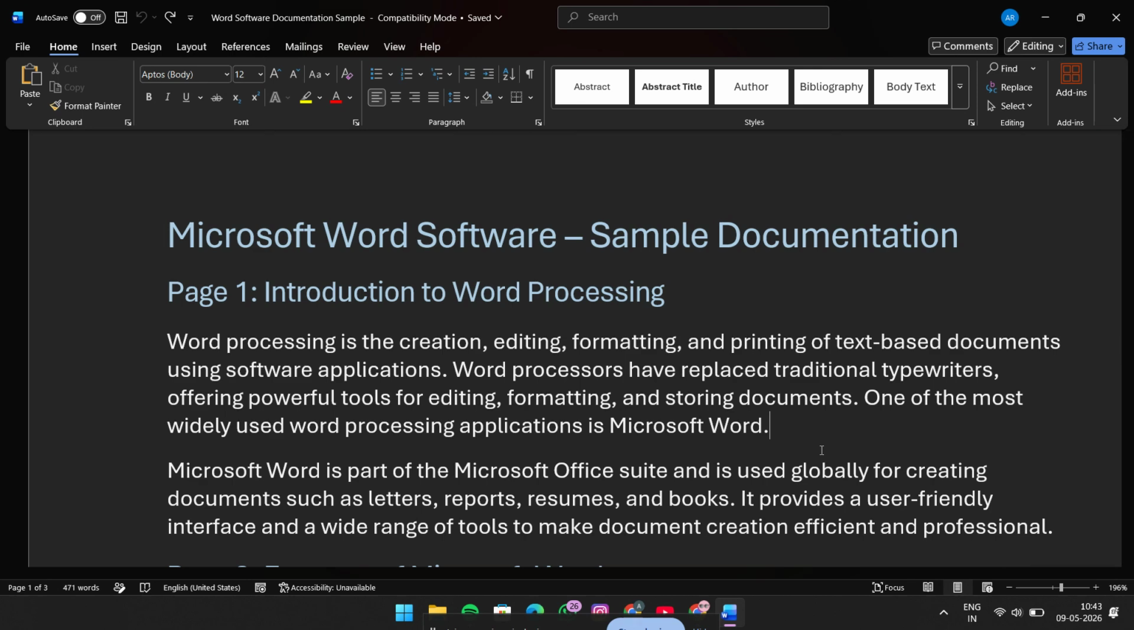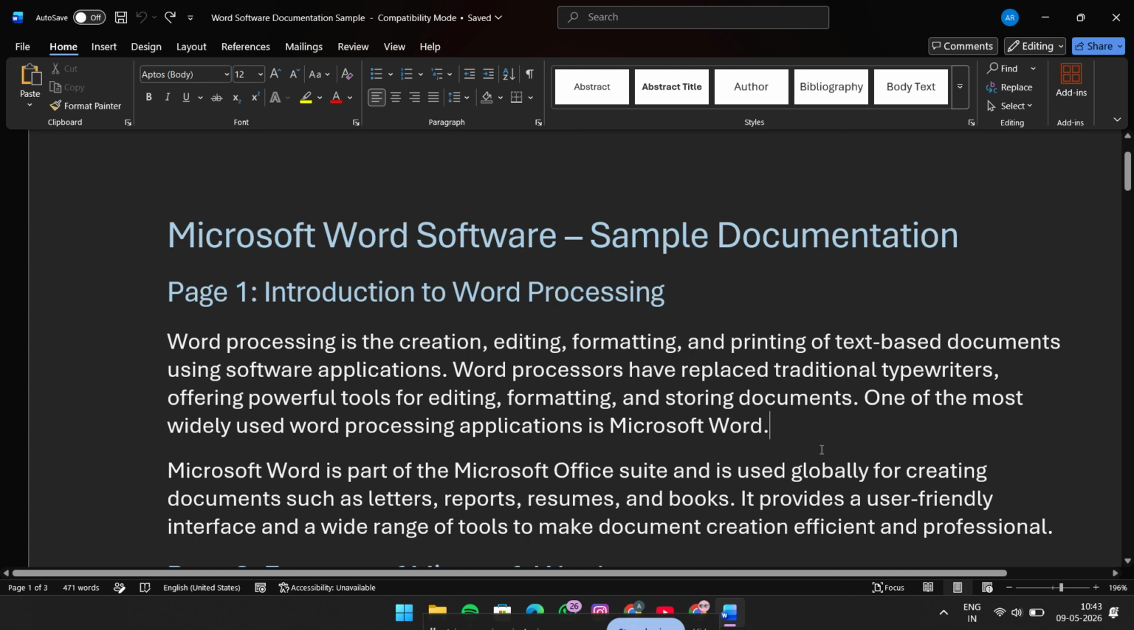And that's how to enable the Insert key for paste in Word. It's quick, easy, and perfect for anyone who prefers keyboard-based editing.